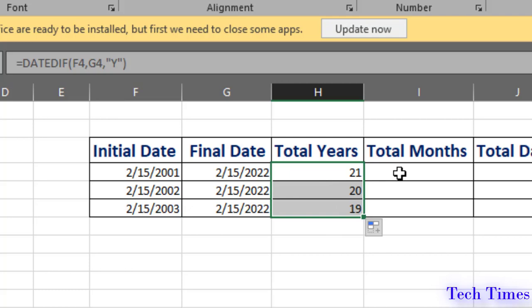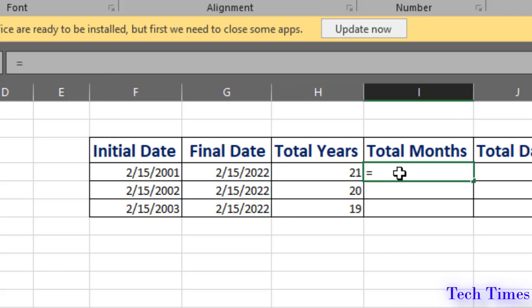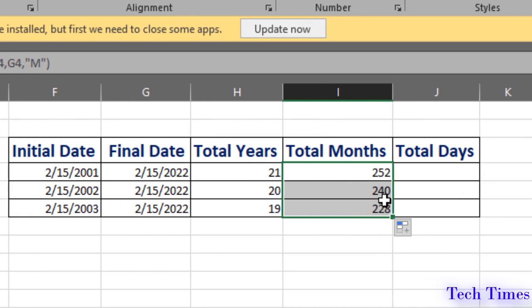Now the same formula can be written for the months, except we have to enter M instead of Y. Let me show you. =DATEDIF(initial date, final date, "M"), enter. 252 months. Just double click and the formula will be copied to the rest of the cells.